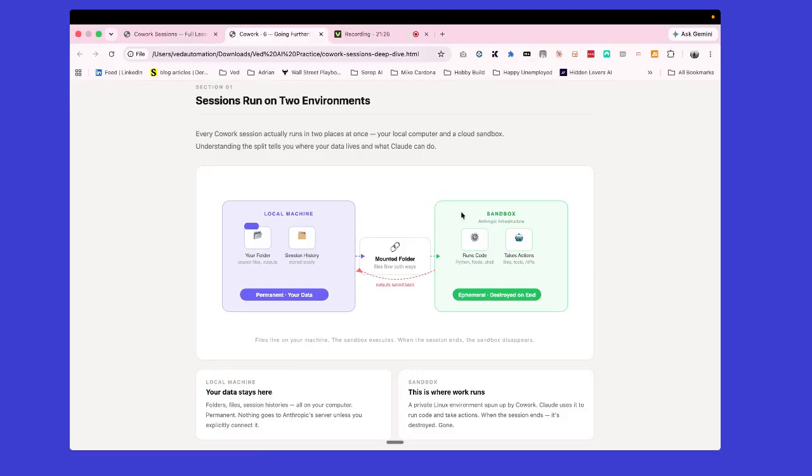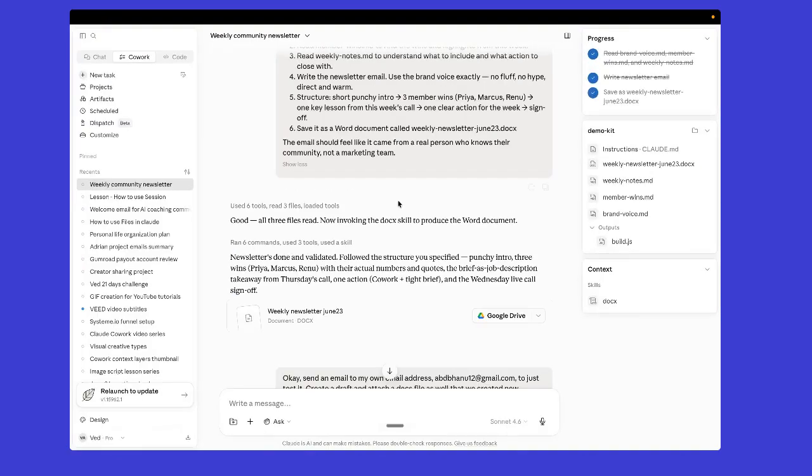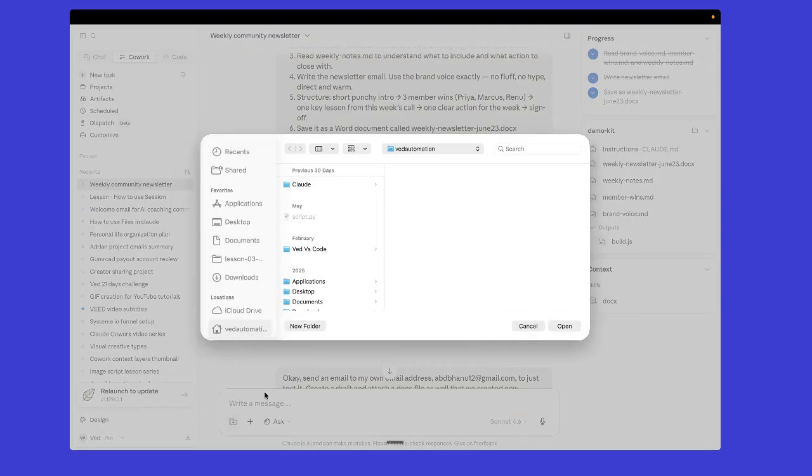And the second environment is the sandbox. This is Anthropic infrastructure. It is used to run code and take action on your behalf, like calling APIs, tools or files, right? And with run code, it runs code like Python, Node, Shell, CLI inside the same session. Both environments are connected using these mounted folders. So when you upload a folder here, let's select this folder here.